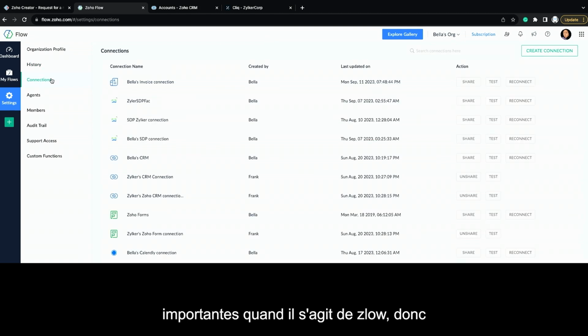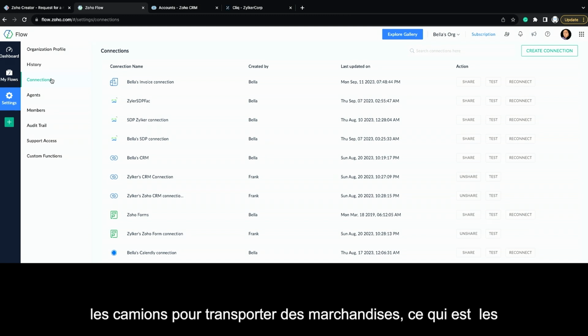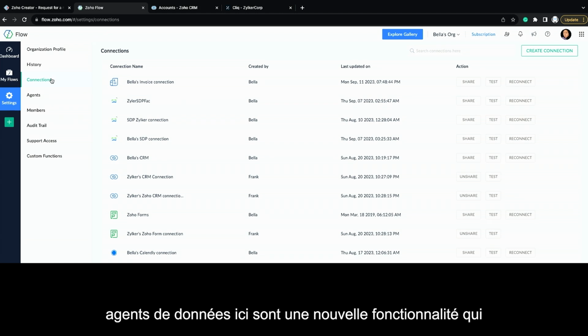Connections are very important when it comes to Zoho Flow. So a connection is essentially an app account with which Zoho Flow has permission to exchange data. So I'll give you an example. If you have, say, a G Suite account, one G Suite account is one connection. So if you have multiple G Suite accounts, each one is a different connection on Zoho Flow. So it's basically a pathway between applications with which you can exchange data. So you can imagine, if you have different cities as applications, Zoho Flow is essentially your highways with the trucks to transport goods, which is data here.